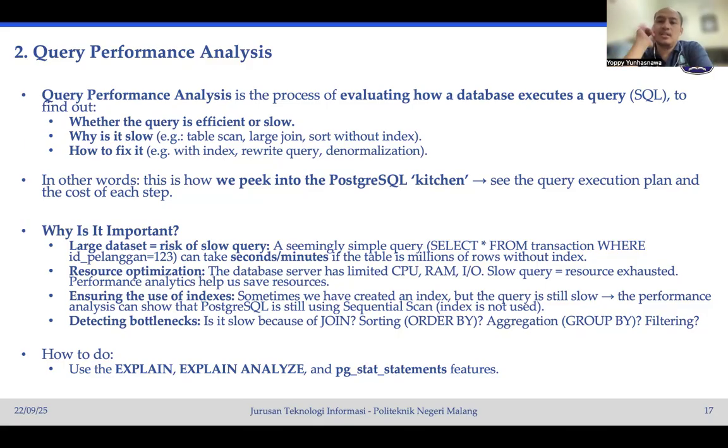We want to see the query execution plan and the cost of each step. Every query that we type and run in PostgreSQL will have a cost. So by doing this performance analysis, we can see the cost, we can see the plan. So we can determine whether this query can be optimized or not. This is the main goal of the query performance analysis.